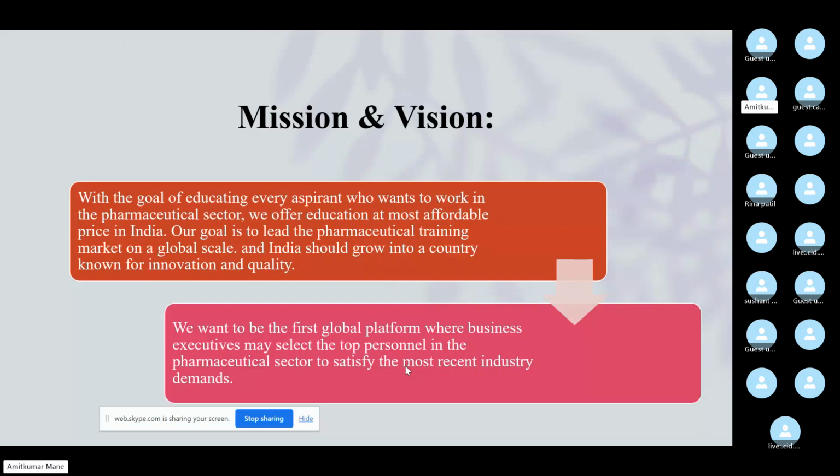With the goal of educating every aspirant who wants to work in the pharmaceutical sector, we offer education at the most affordable prices in India. Our goal is to lead the pharmaceutical trading market on a global scale, and India should grow into a country known for innovation and quality. Our vision is to be the first global platform where business executives may select the top personnel in the pharmaceutical sector to satisfy the most recent industry demands.